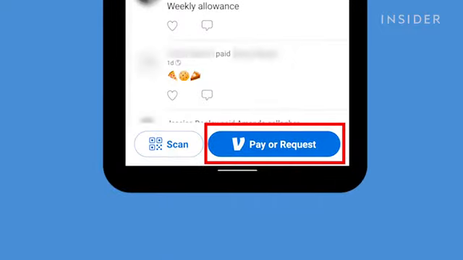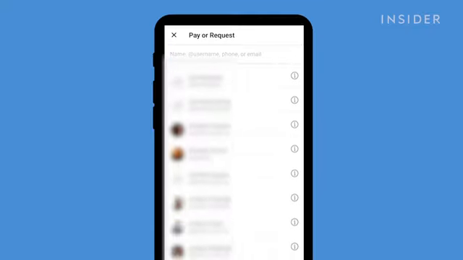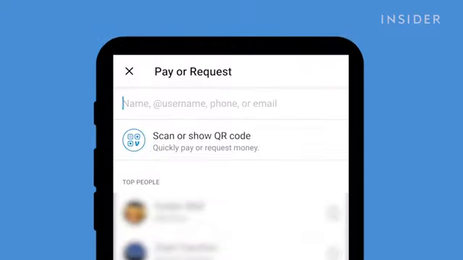Press the Pay or Request button if you would like to send money to someone or if you would like to request money from someone. Here you will find your list of friends. If you signed up using your Facebook account or gave Venmo access to your phone contacts, you may see friends pulled from these sources. You can search for someone to pay or request money from at the top.